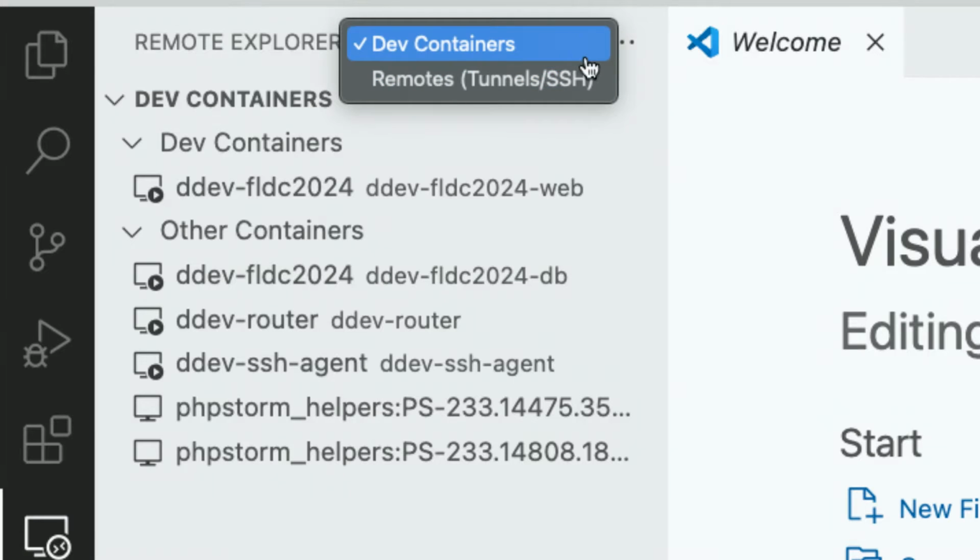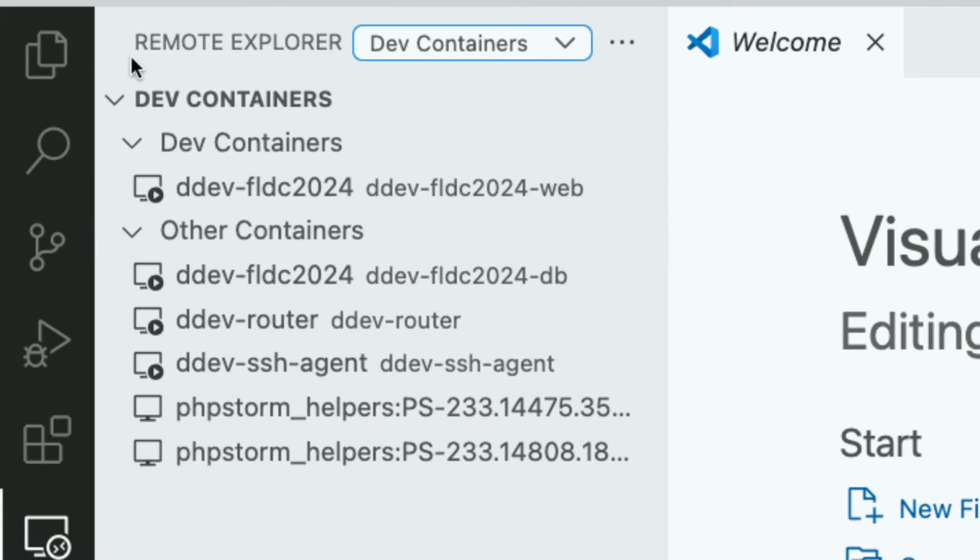So when we select Dev Containers, which is already selected, you can see the extension is saying, hey, here are the Docker containers I see running on your machine right now. The ones that are running are the ones with a play button, and then it sees these as well. It's kind of like we're making a remote connection. It's not really remote because it's on the same machine, but we're talking to a different file system. So in our case, we want to talk to the DDEV web container.